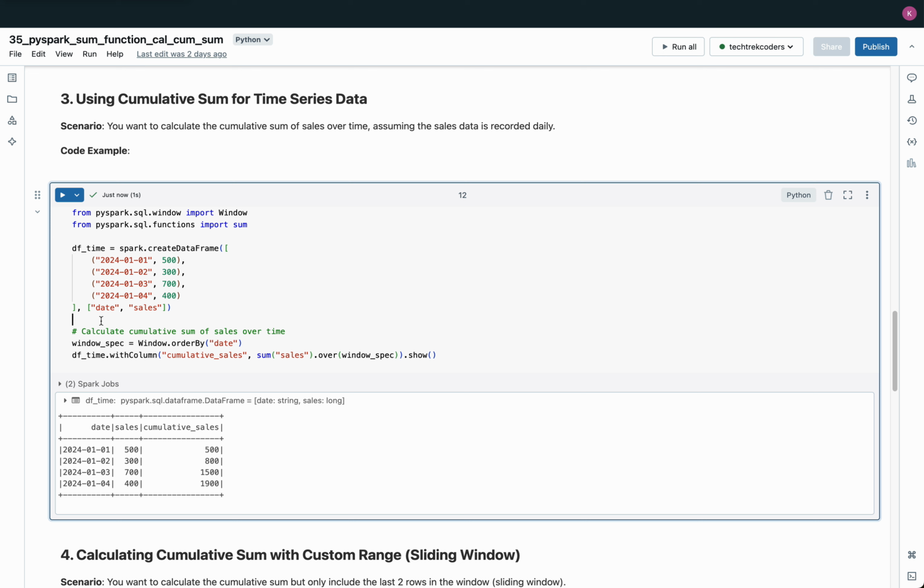The data frame df_time contains two columns, date and sales, where each row represents the sales amount on a specific date. To calculate cumulative sales as time progresses, we define a window specification using Window.orderBy(date). This specification orders the data by the date column in ascending order, creating a sequential timeline that reflects the natural progression of days.